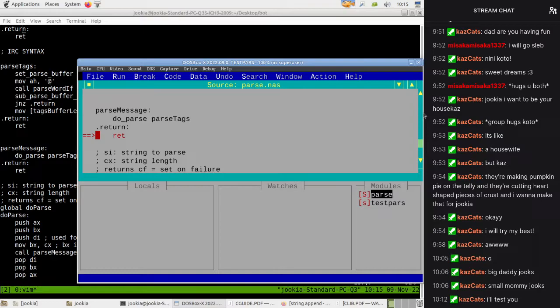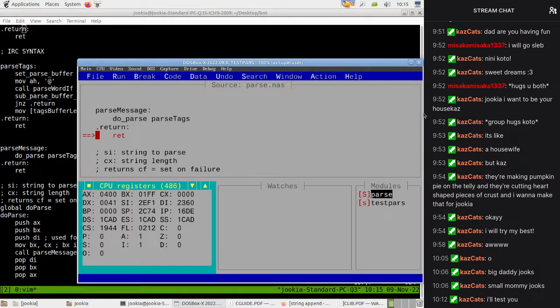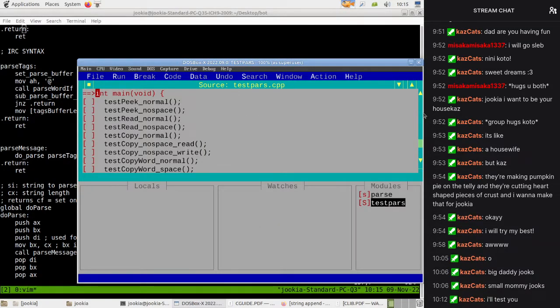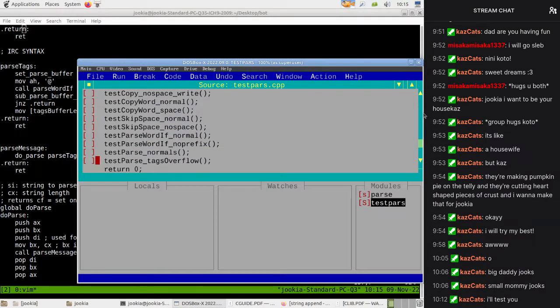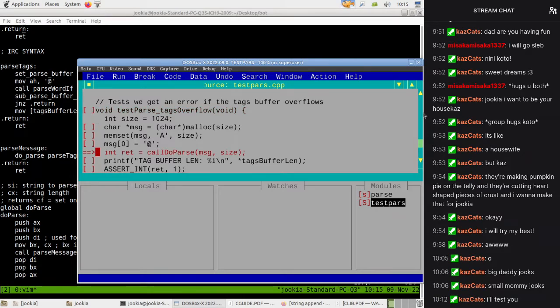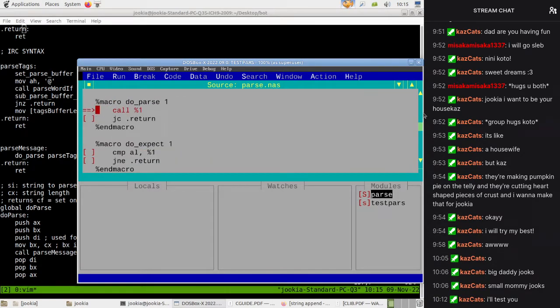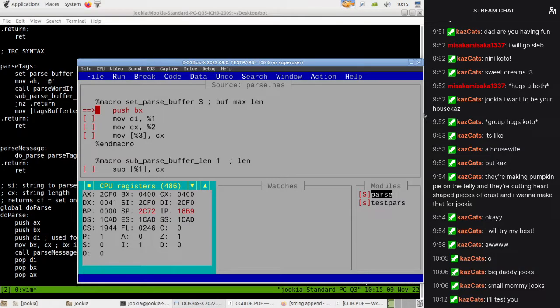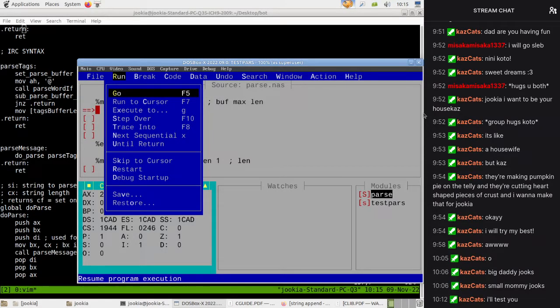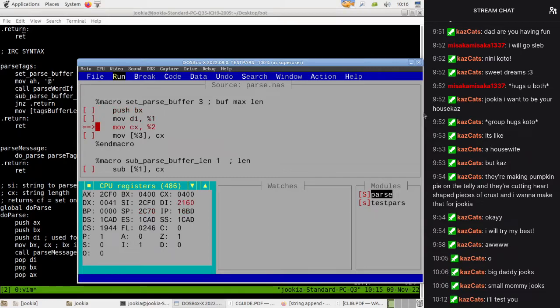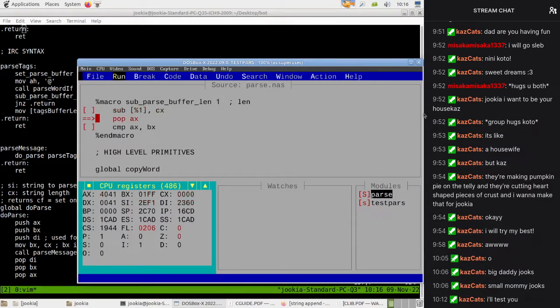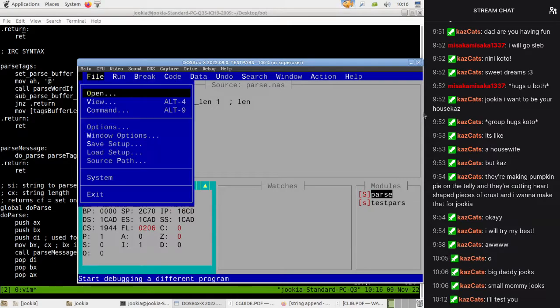But wait, do we have the carry flag set? No, carry flag is not set. Let's step. Step over. Guess it's F10. So we call password. That sets the carry flag. Then we subtract and that unsets it. That's what I thought.